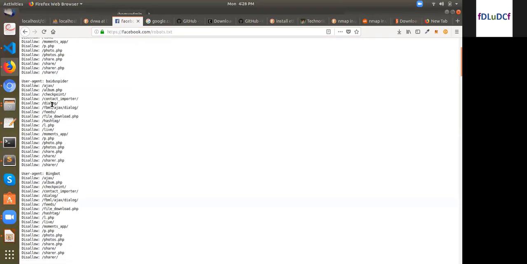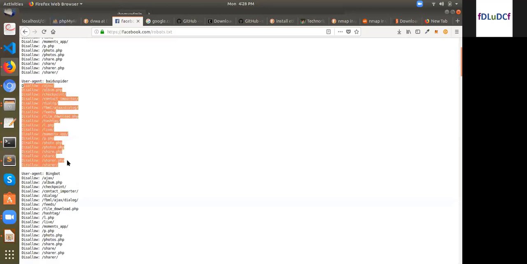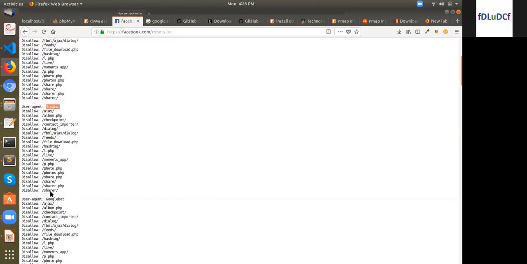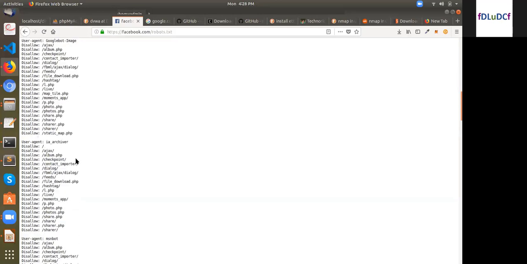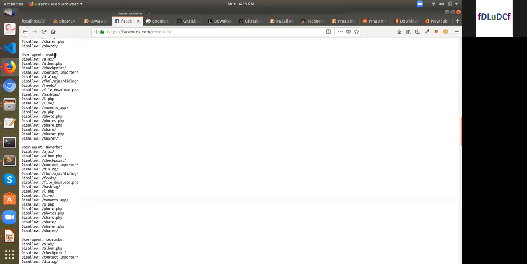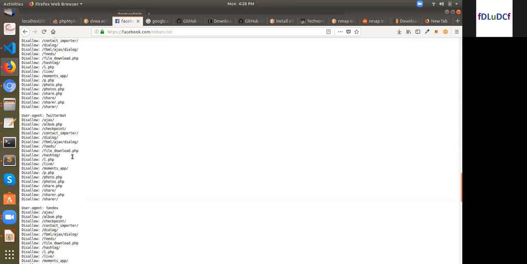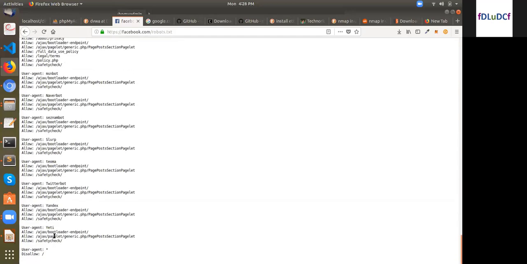Next, you can see user agent Baidu. I think it's a China-based search engine, and they are not allowed to crawl this Ajax, album.php, checkpoint, and some other directories. Then Bingbot, Googlebot, Google Imagebot, and they specify MSNbot, Naverbot, and you can see they are all here.